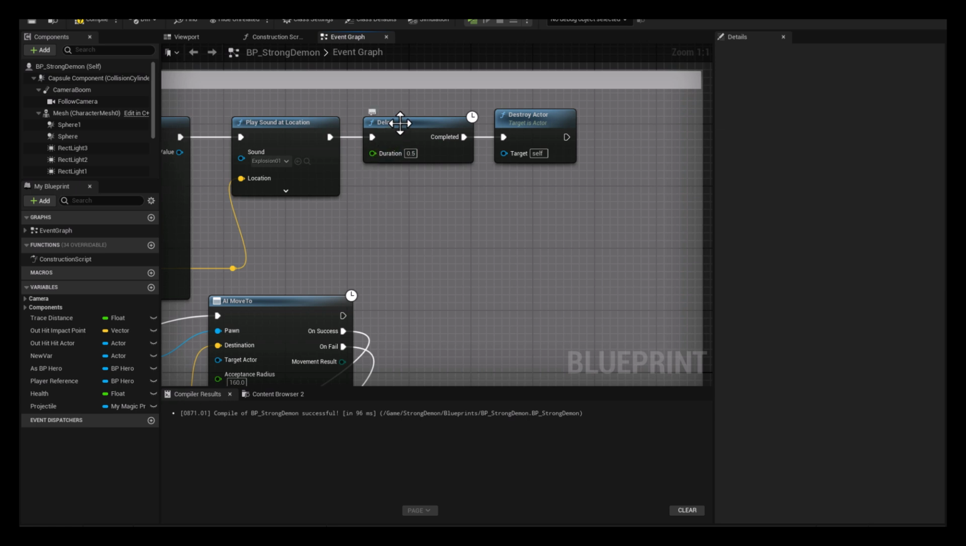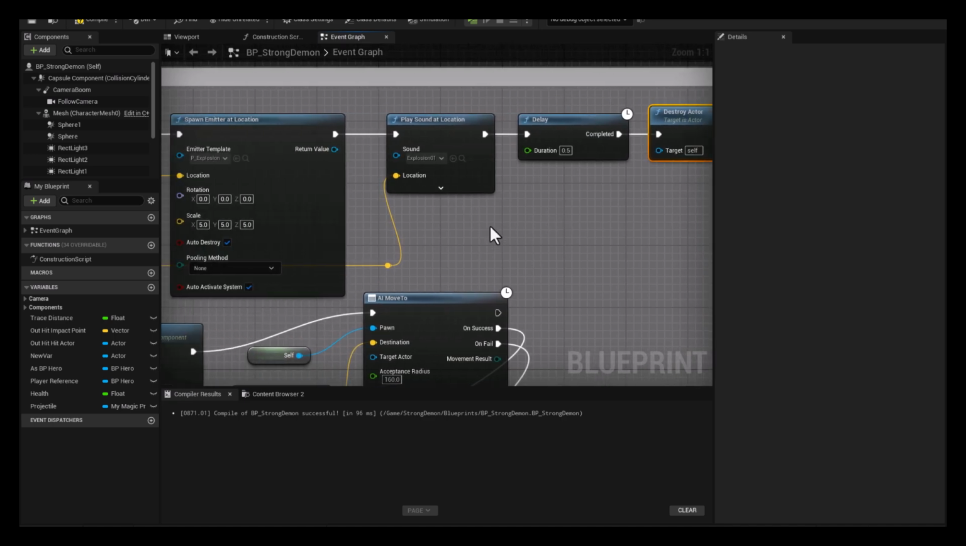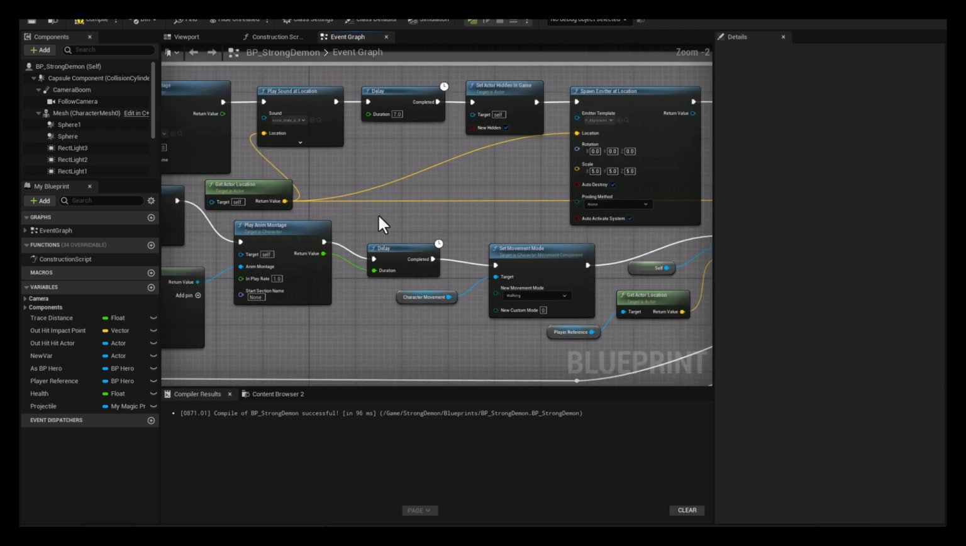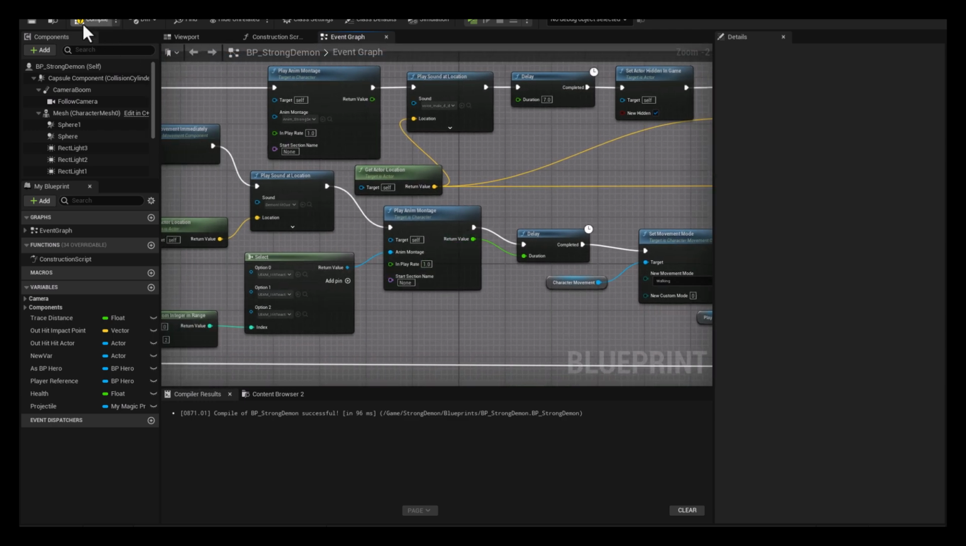So I applied another delay of half a second just so that any garbage collection has enough time to take place. And then I call destroy actor. Calling it now is fine because the character is already invisible. As far as the player is concerned, they can't see that. So that is a brief rundown of how I made all of that work.